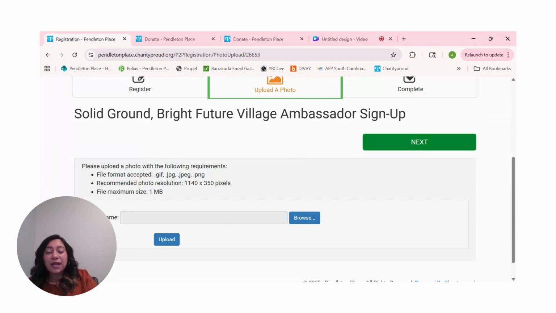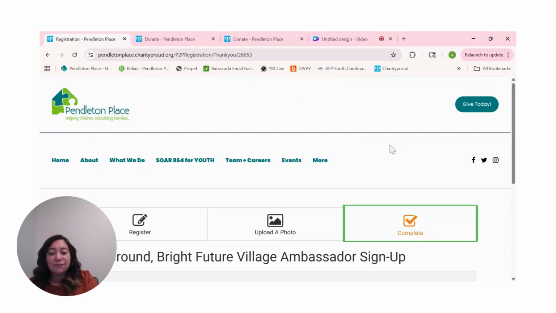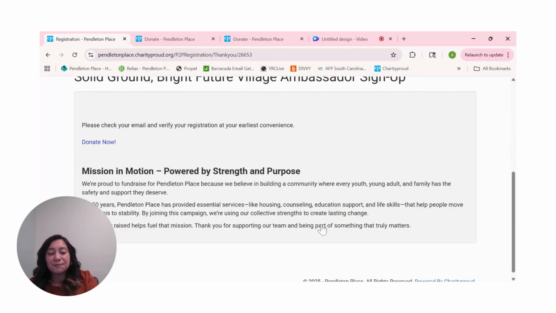Now, if you don't enter a photo here, no worries. Our system does pre-populate a Village Ambassador badge, so that will just automatically show up on your page. And I'll show you what that looks like in just a moment. But like I said, if you don't want to upload something, you'll just click next.